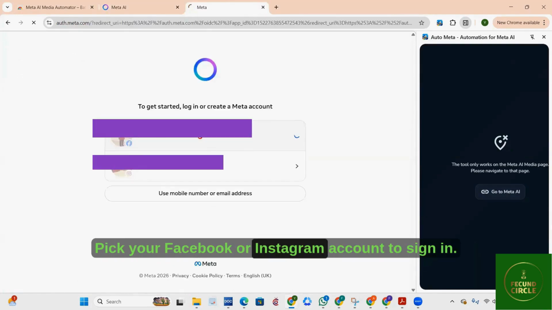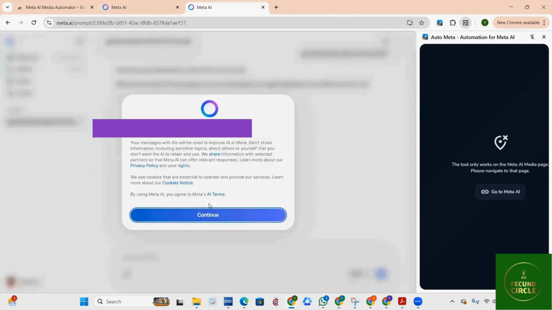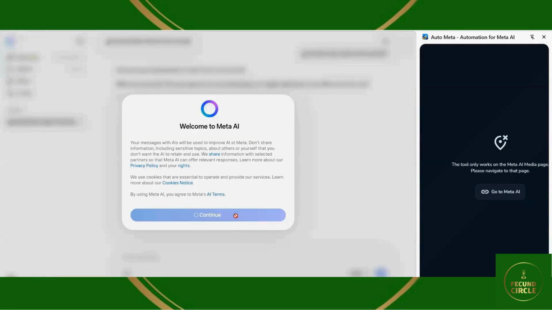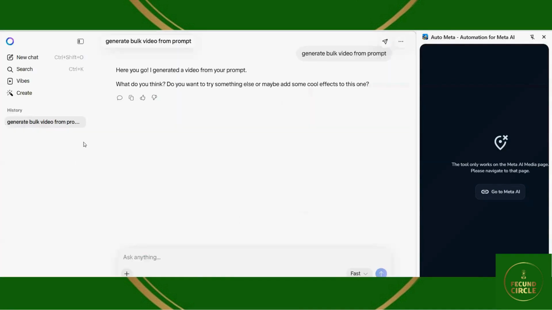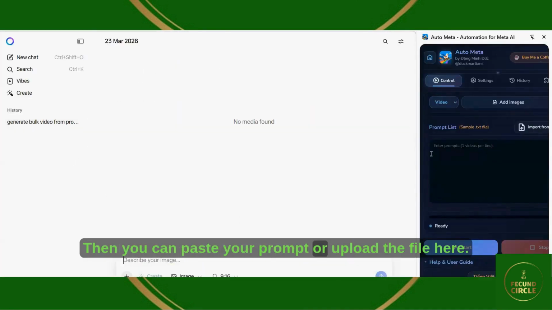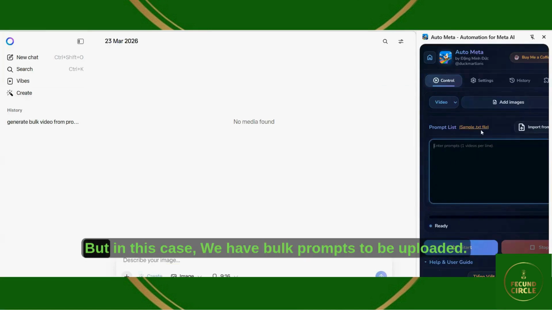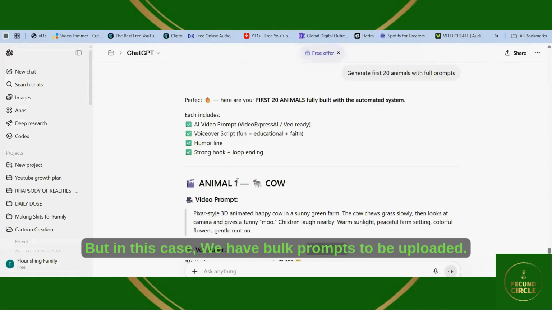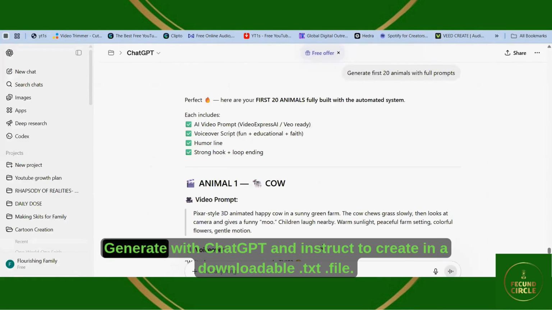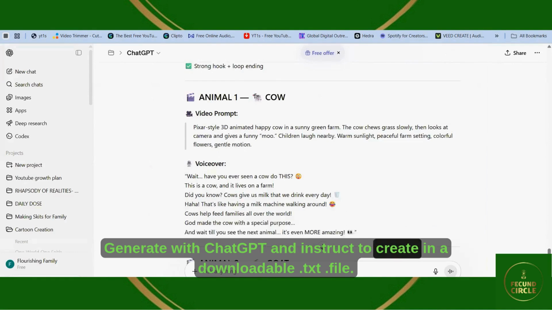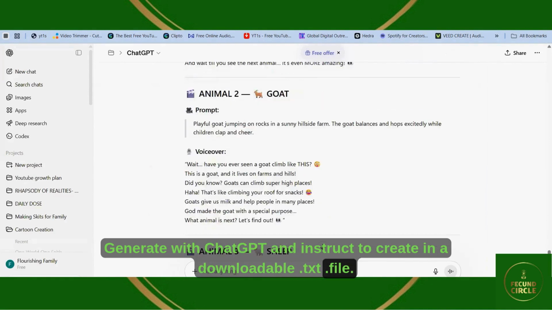Pick your Facebook or Instagram account to sign in. Then you can paste your prompt or upload the file here. But in this case, we have bulk prompts to be uploaded. Generate with ChatGPT and instruct it to create them in a downloadable .txt file.